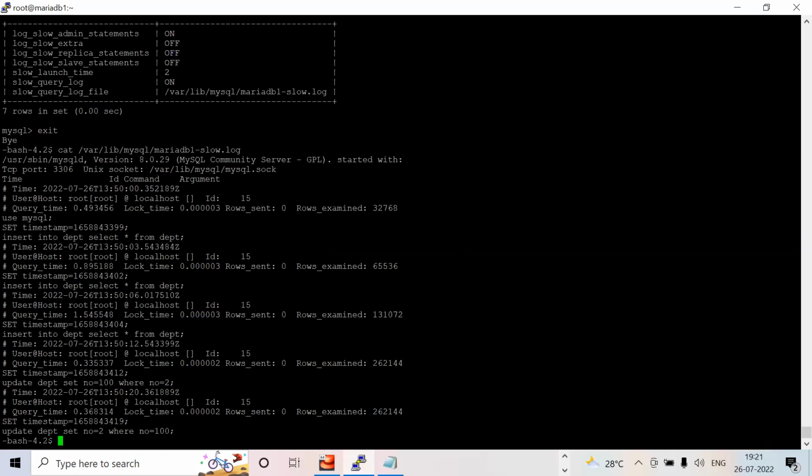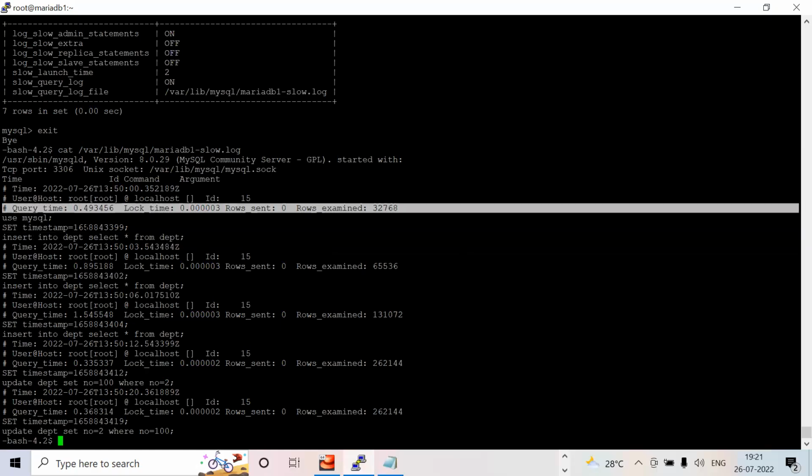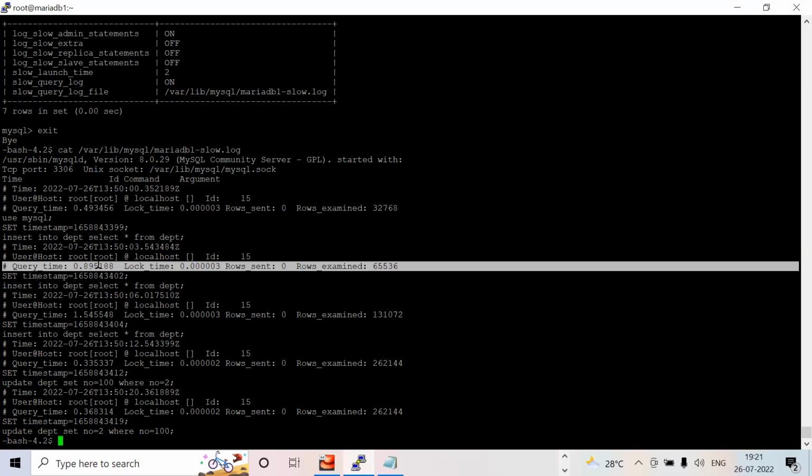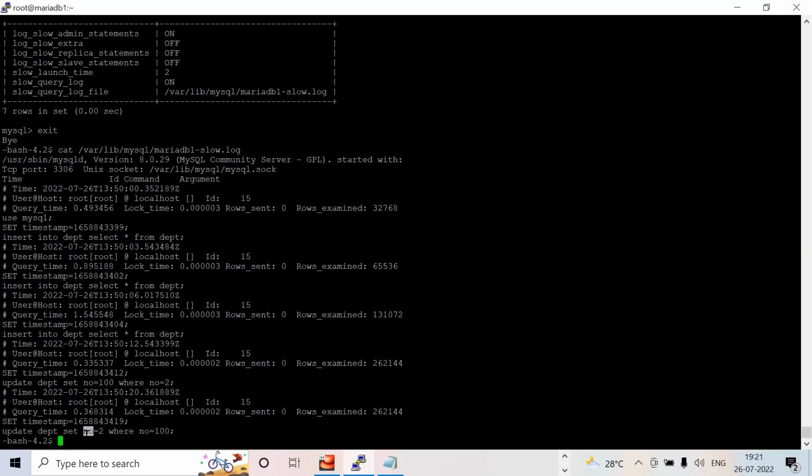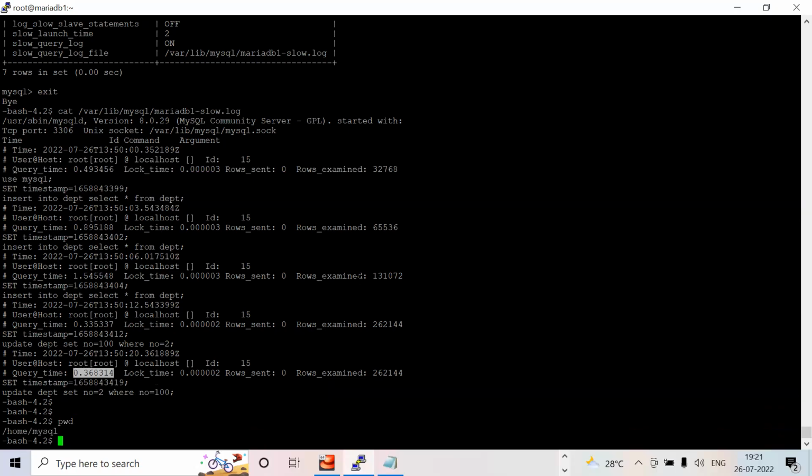Query time 0.49, right? This one 0.49. Second query, second insert 0.89. Third one 0.33. Update one. Okay, and one more update is there. That one is 0.36. Now you have the slow query log, right?